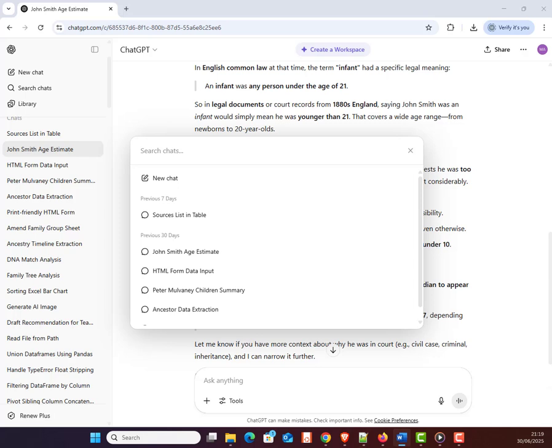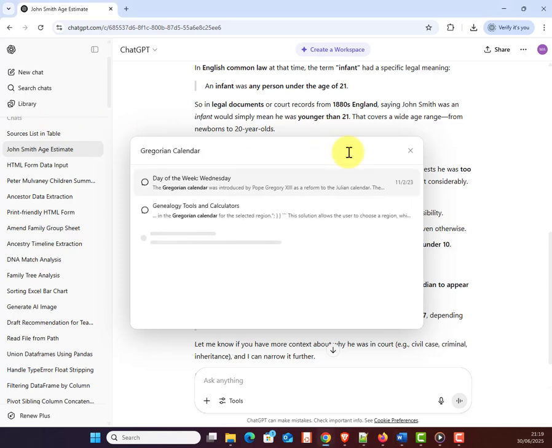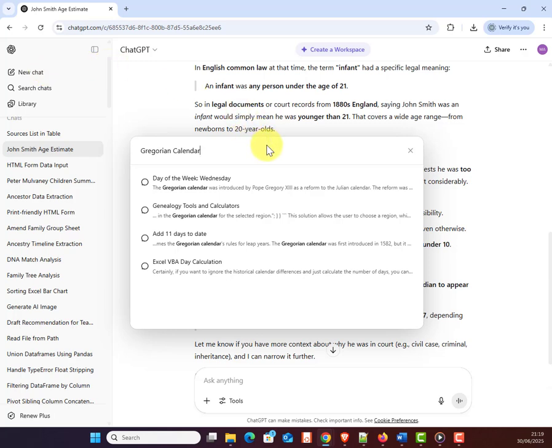So let me throw in something quite niche, the Gregorian calendar. It's already filtering. It's found several chats, and hey, look, see the date over here? 2023. Thought it was just a year ago I was working on that stuff. Time flies. The key is that it's searching the actual conversation content. So even if you named your chat something generic like day of the week, add 11 days to date, because the conversation includes mention of the Gregorian calendar, the search finds it. This one feature alone will save you hours of hunting through old chats.